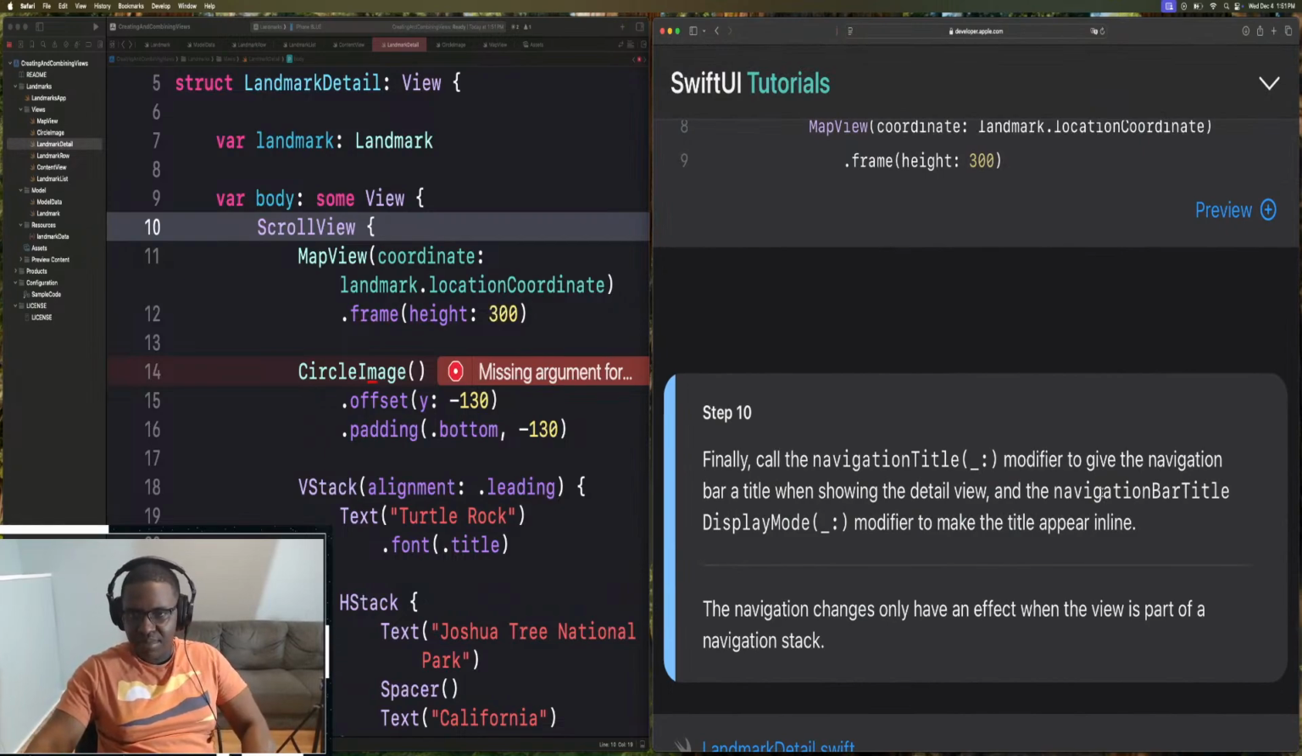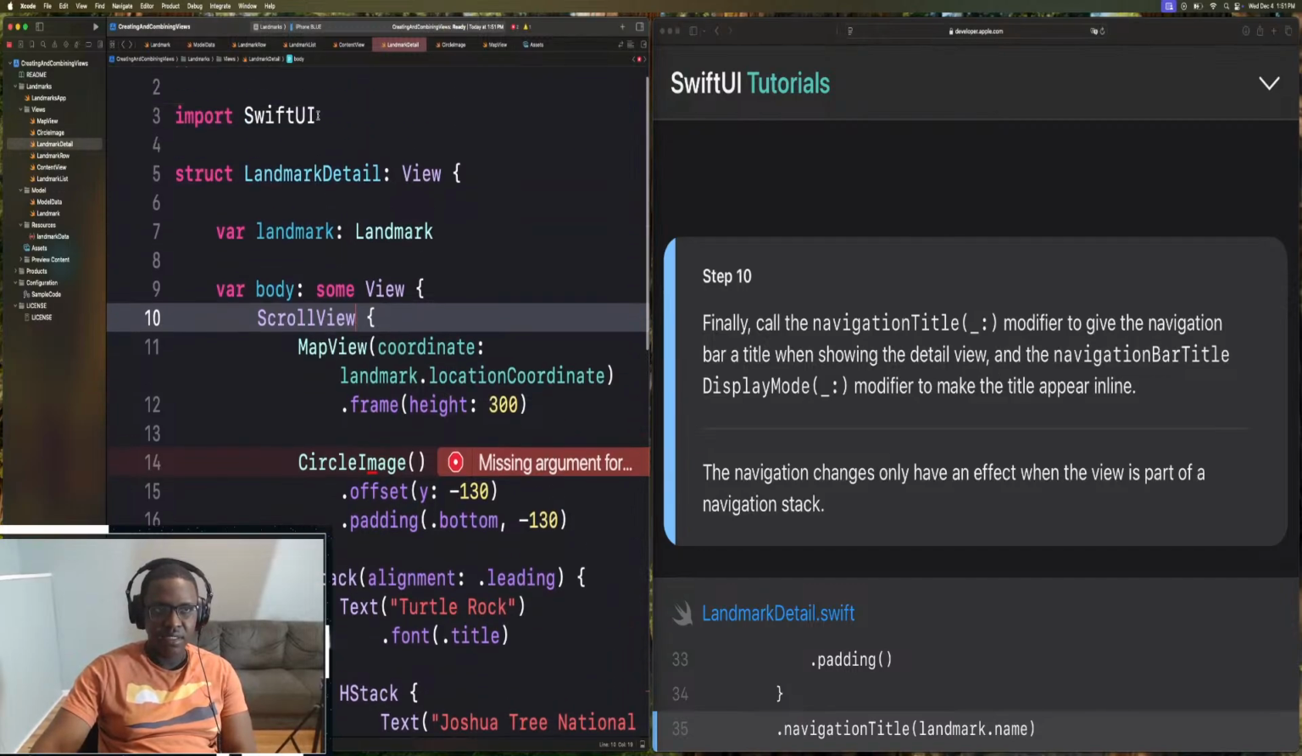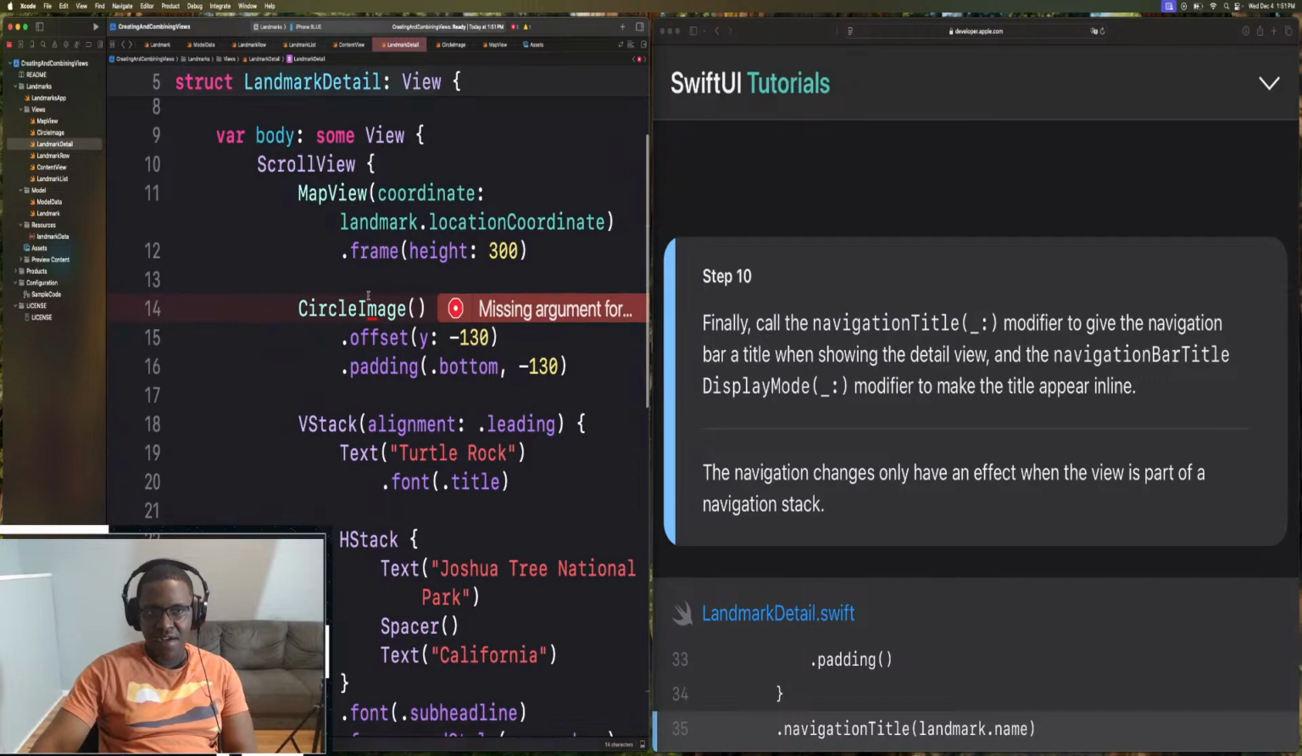But now the next step is to finally call the navigationTitle modifier to give the navigation bar a title when showing the detail view, and the navigationBarTitleDisplayMode. So we're gonna add a title to this landmark detail view. Right now they haven't handled CircleImage yet, so you might still be seeing an error here. You won't be able to run it until they do. So let's just take our time with them.